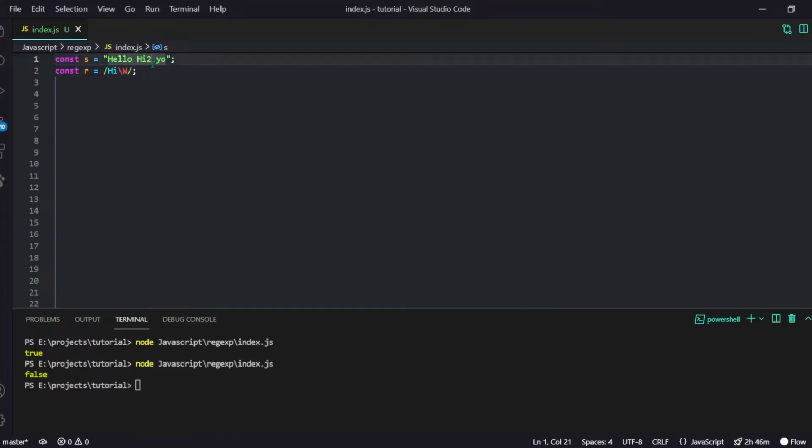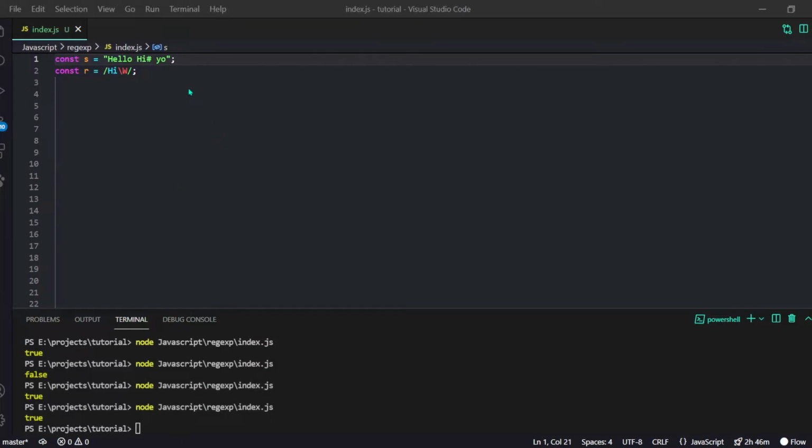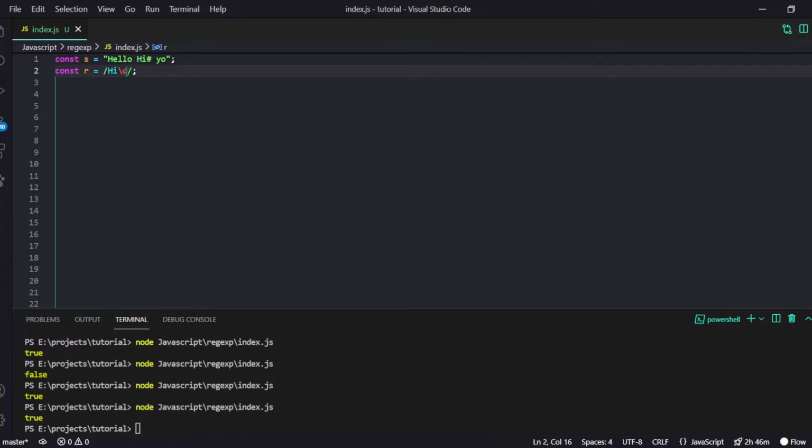Now the hi should be followed by a space or a symbol like this #1, and it will still log true. So that's how our \w and capital \W work. The small w is for word characters and capital W is for non-word characters. And after \w we have \d. It is for checking whether something is followed by a digit. So if I have 12, it will log true because of course there is a digit. But if I have something like dot, it will log false because dot is not a digit.